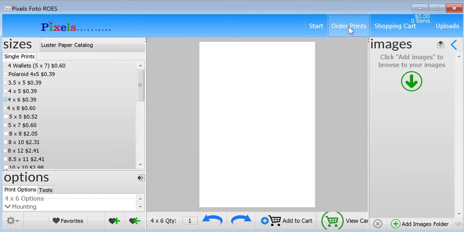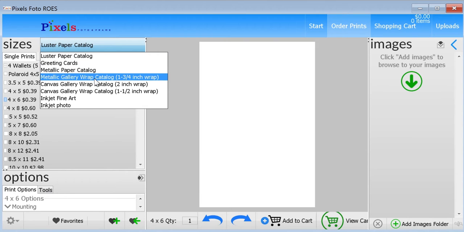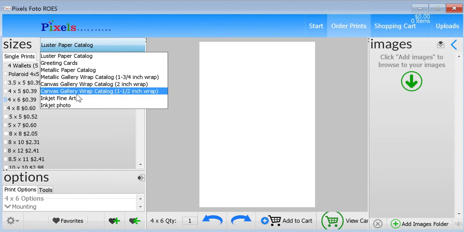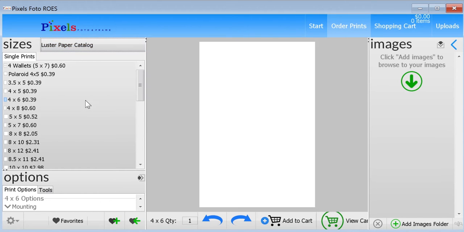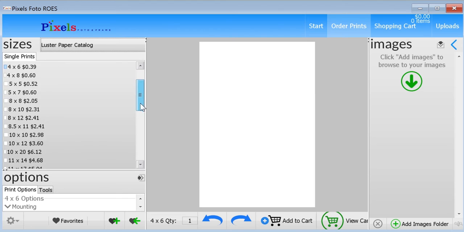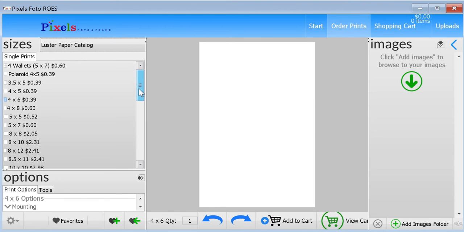So here's the order screen. You're going to want to start over with choosing the catalog. The catalog is the paper you want printed on. You can see we've got luster and canvas and metallic and fine art. So choose the paper you want. We'll choose luster. Now you're going to want to choose a print size. You can change these at any time, but you're going to want to start with whatever size you want to start with. So let's start with 4x6s.